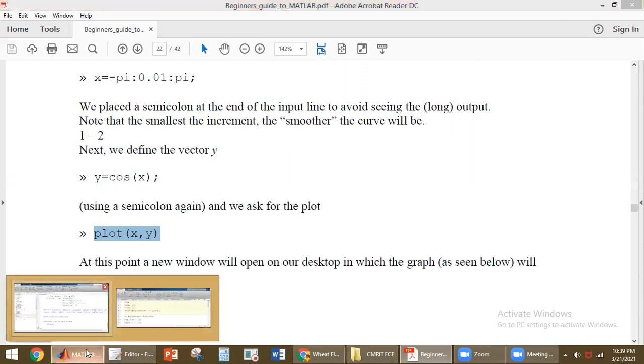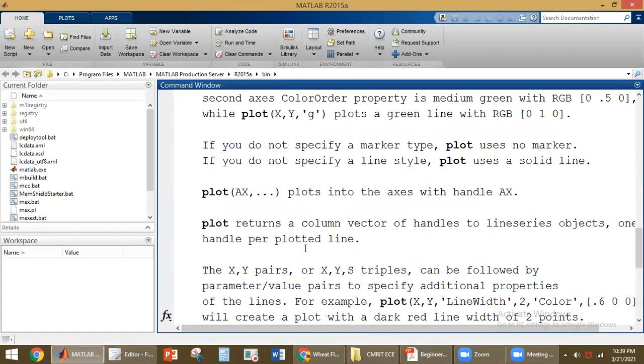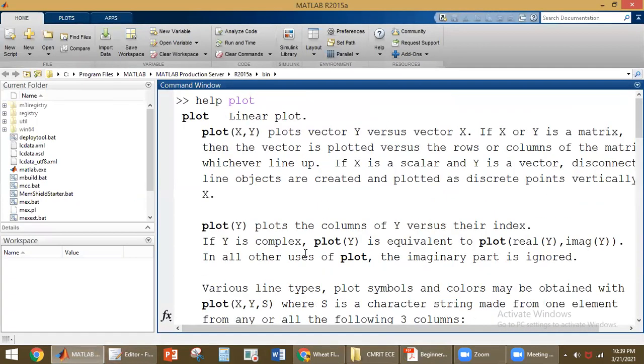Now we'll see this in MATLAB. Just now we have discussed, no? To obtain the information about plot, what do we do? We type help space plot. That gives the complete information about the plot. So what is plot x comma y? It plots the vector y versus the vector x.